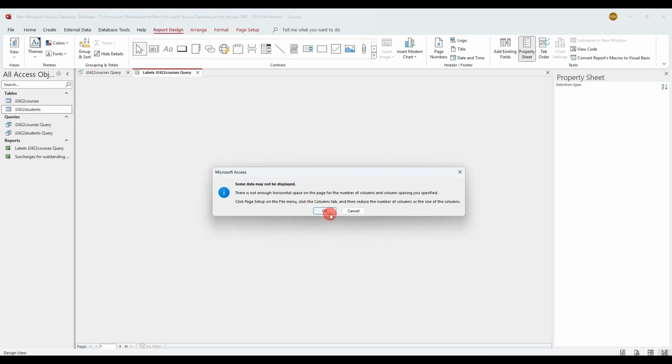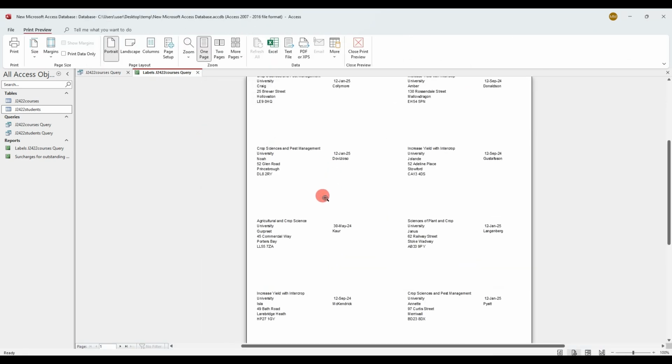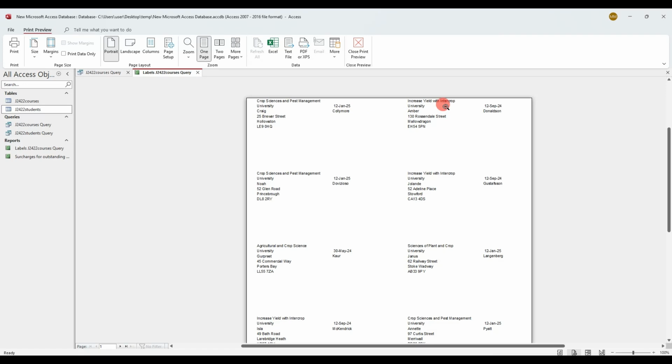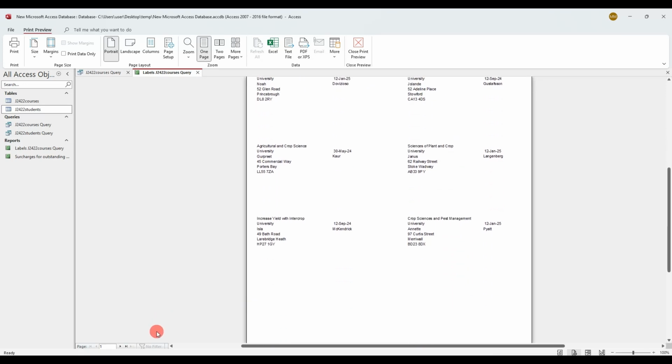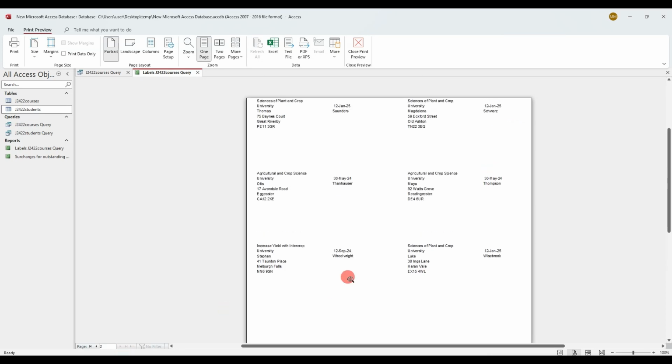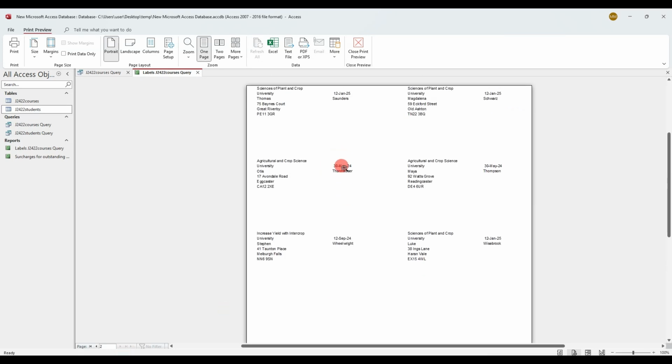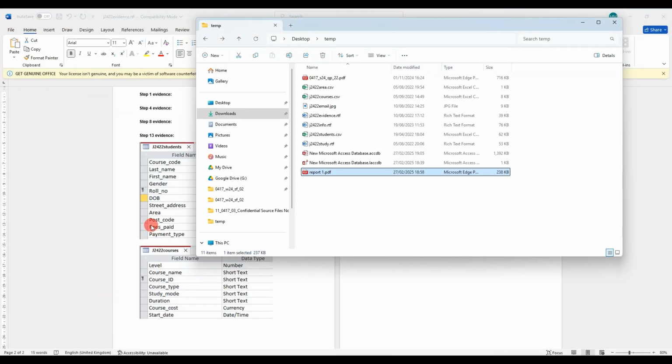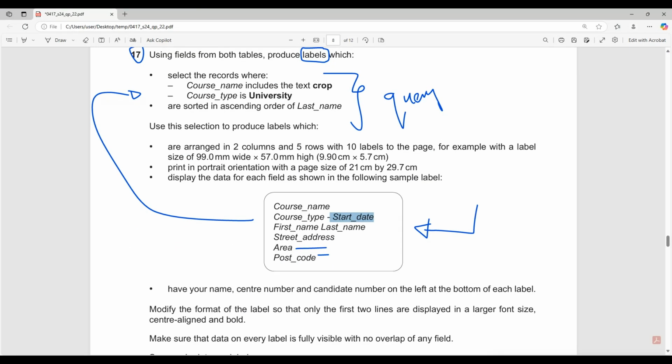Print preview. They look good. Nothing is cropped, as you can see. Very important to make sure that nothing is cropped. These are still far away, as you can see. Let's make them closer, especially first name and last name.